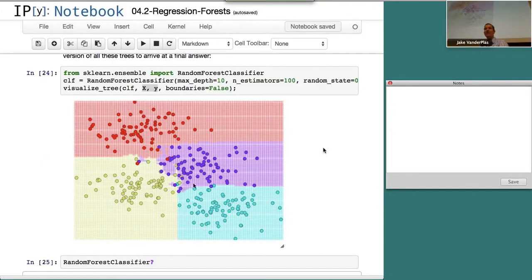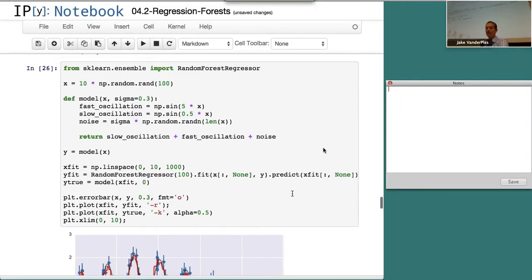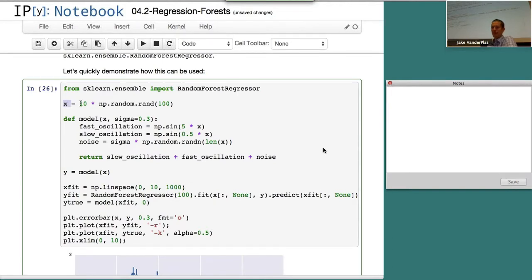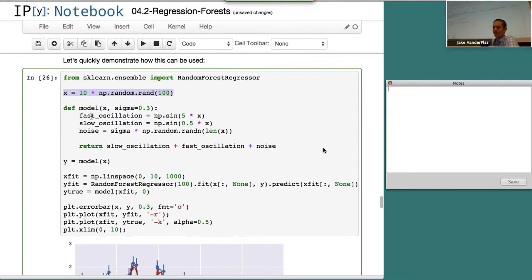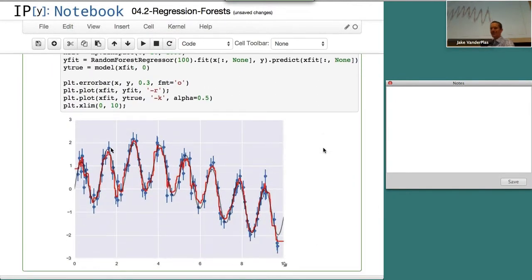So here, just to show you, we've been using random forest for classification. Really briefly, you can also do random forest for regression. Here's an interesting model that I'm doing. Drawing 100 points between 0 and 10, and then creating a model that has a fast oscillation added to a slow oscillation and then some noise on it. This is what climate data often looks like. And this is the model right here.